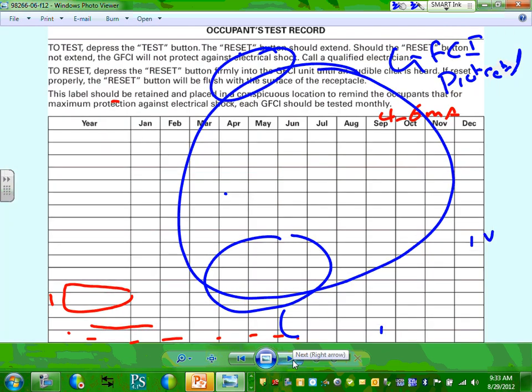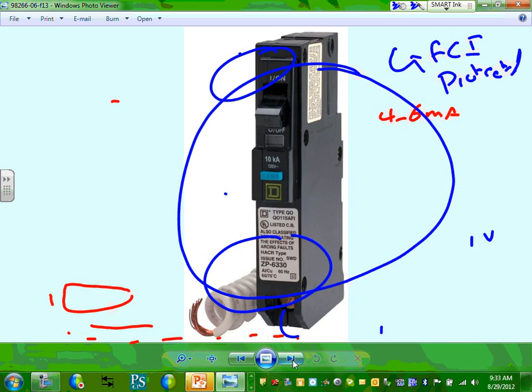Anybody test their GFCI? In 2011, guys, the code requires all GFCI receptacles to be readily accessible. So I no longer can put my GFCI in the garage for a garage door opener. You can't put it in the garage now because it's not readily accessible for short people. So you have to put the GFCI on the wall and feed through, or use a trip GFCI, just a face that has GFCI buttons. That's 2011.